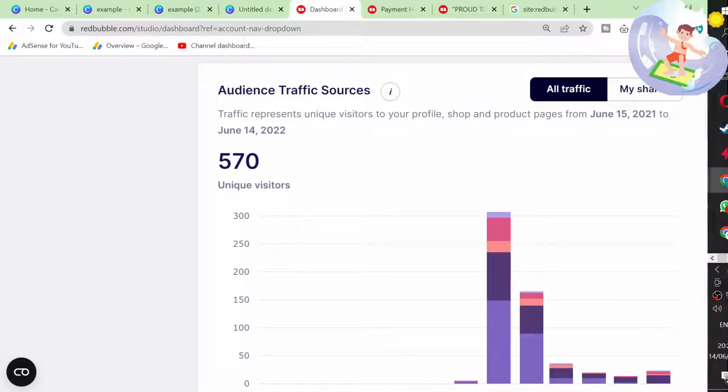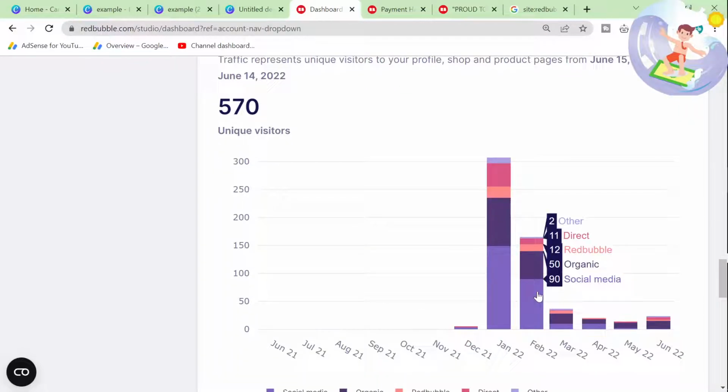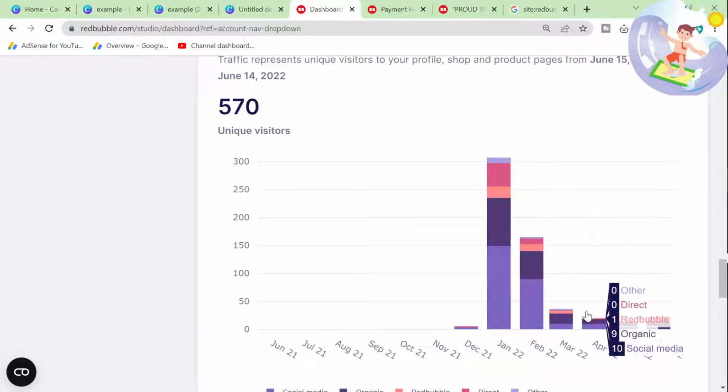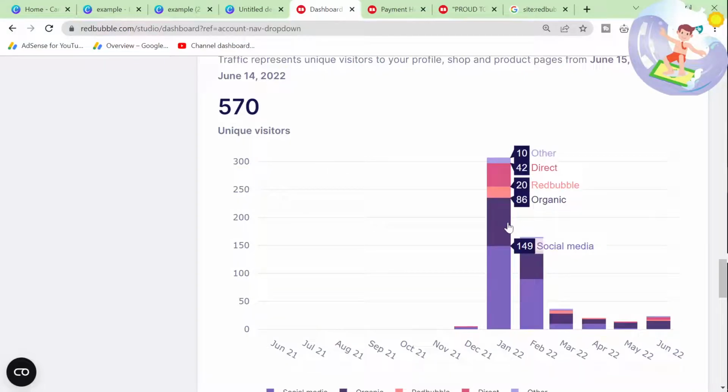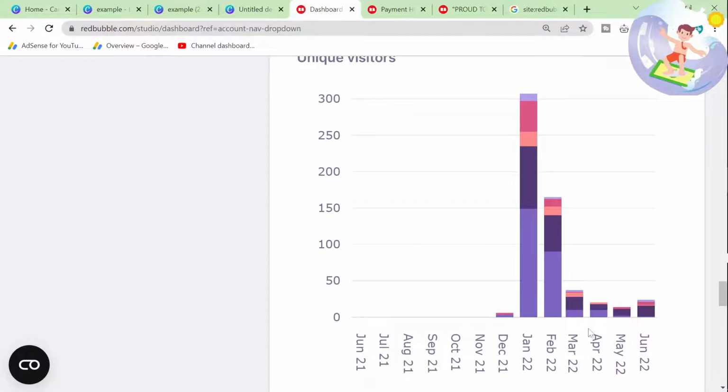Audience traffic sources. This is one of the most important parts of the dashboard, although if you set up Google Analytics, this isn't as important, but I still do like this. I like to have a look at it anyway. So social media, organic. Redbubble is internal SEO. Organic is external SEO, so Google. Direct is people probably going on my Redbubble directly because I make YouTube videos and I talk about my stores. So a lot of people end up going on my store directly, and then your guess is as good as mine, honestly.